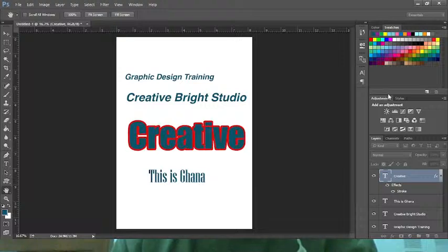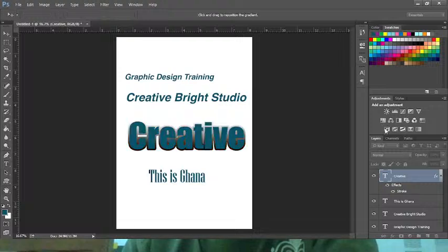Depends on what you are doing. Okay, now you have the color here. You can also decide to change the color of the stroke. So I'm applying a gradient on the stroke.